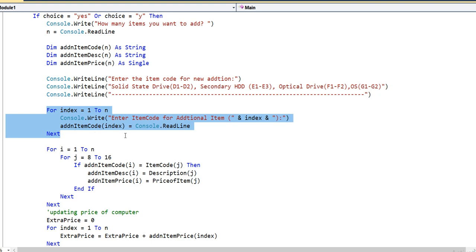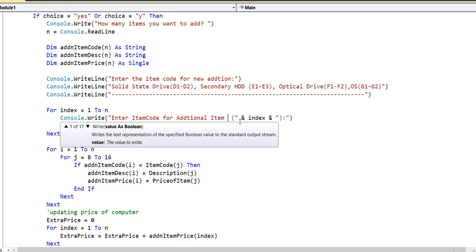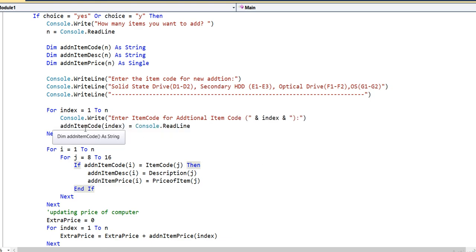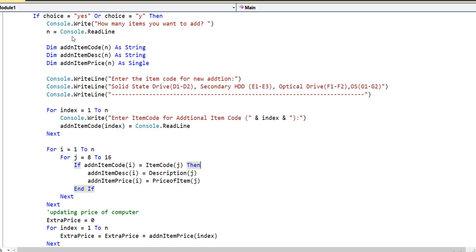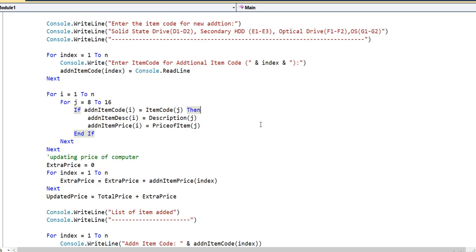Then the customer is entering the additional item, and then enters the item code for the additional item. This is the index, it is at 1, and the additional item code. So the customer is going to tell the additional item code from the available options, and after that the customer will enter the additional item codes based on the number of items he has opted for. Now in these few lines we are doing two things.